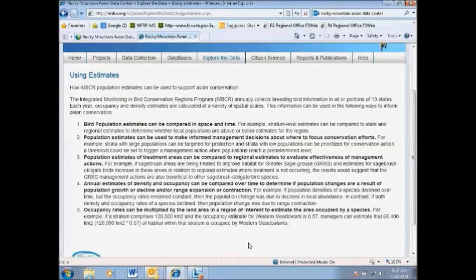If it's declining at a regional level, then maybe if it's declining at a local level, it's not necessarily a cause of your management actions, so it's nice to have that regional comparison. And then also with occupancy rates, and I'll talk a little bit more about this.